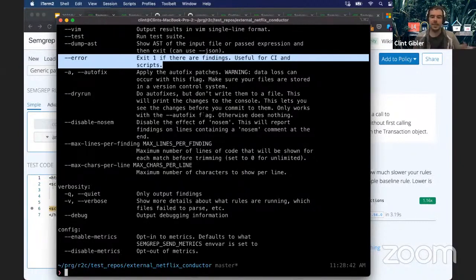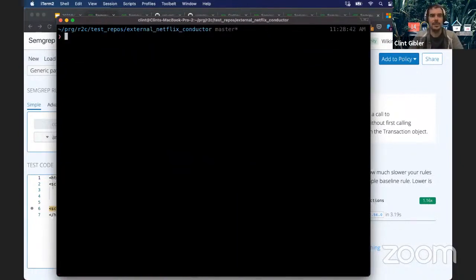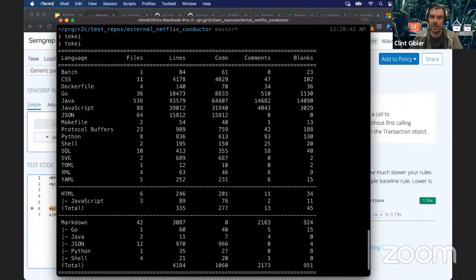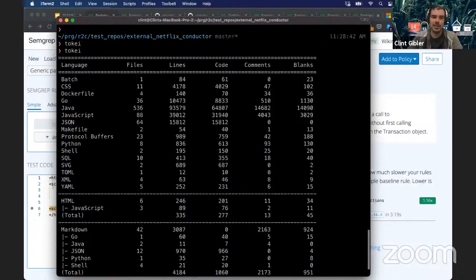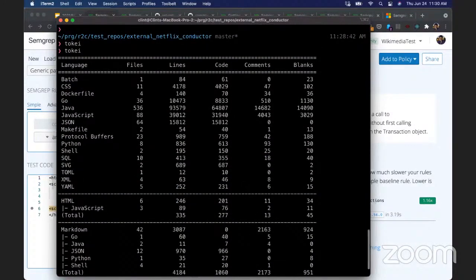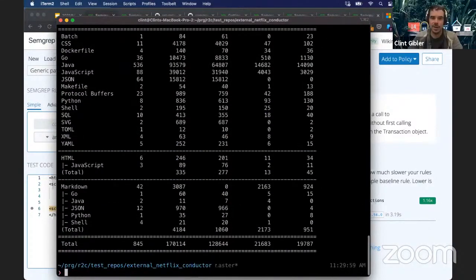So let's just try. Just because I have this repo open, I was planning to show something else with this, but let's try this because this is a good question. Tokei is a tool to say how many lines of code are in stuff. So let's say lines of code. This is not super big, maybe 130,000 lines of code.